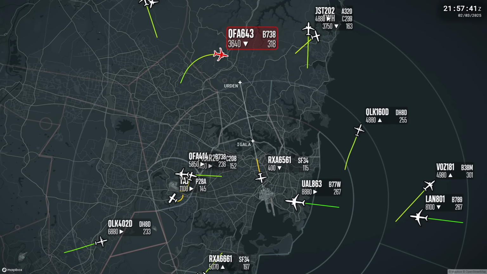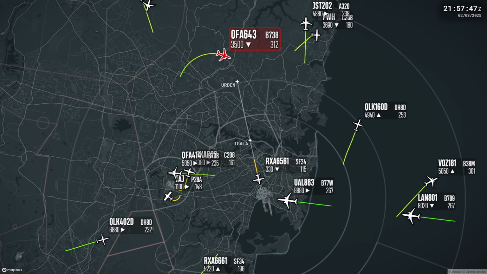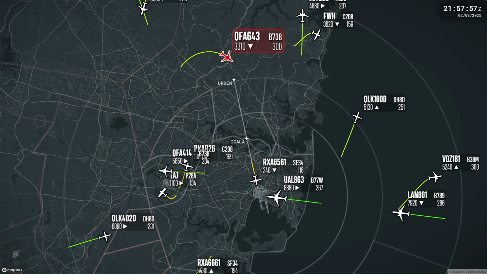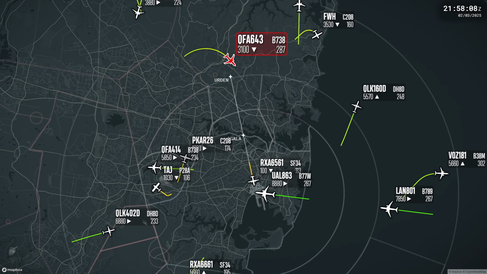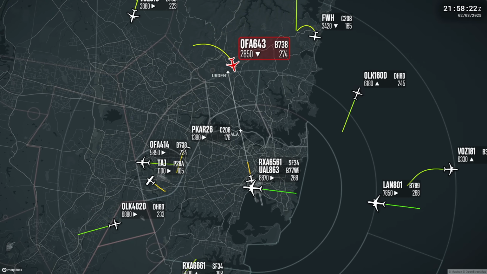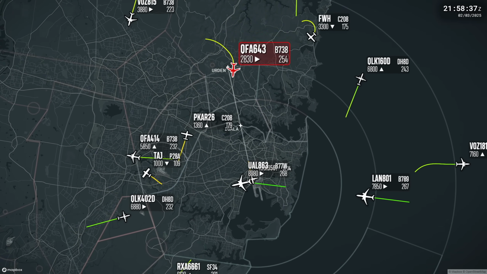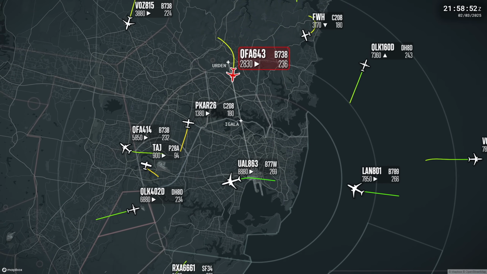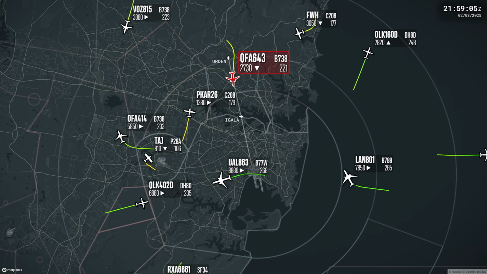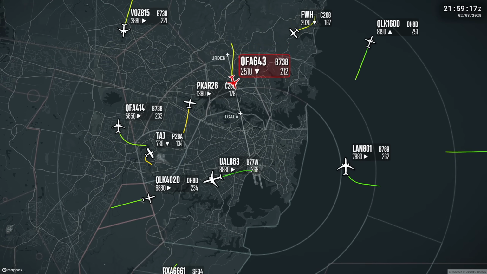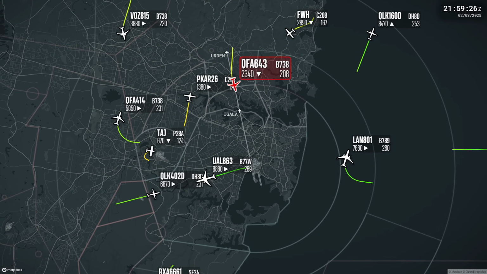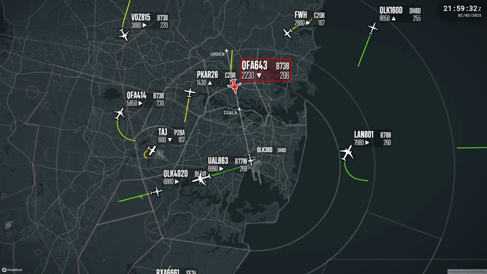Approximately 2.5 minutes ago, Qantas Flight 643 changed its transponder code to 7700, signalling an emergency. Flight 643 is now approaching Erden and turning to capture the approach for runway 16 right. With other traffic now holding or being sequenced for runway 16 left, we'll turn our focus back to the unfolding situation. Let's tune back to Sydney Tower.